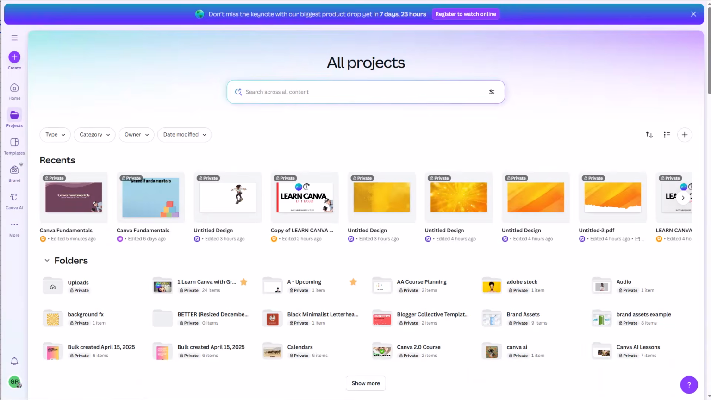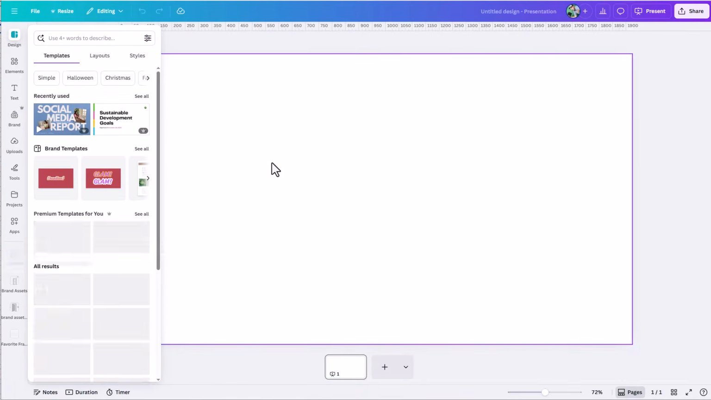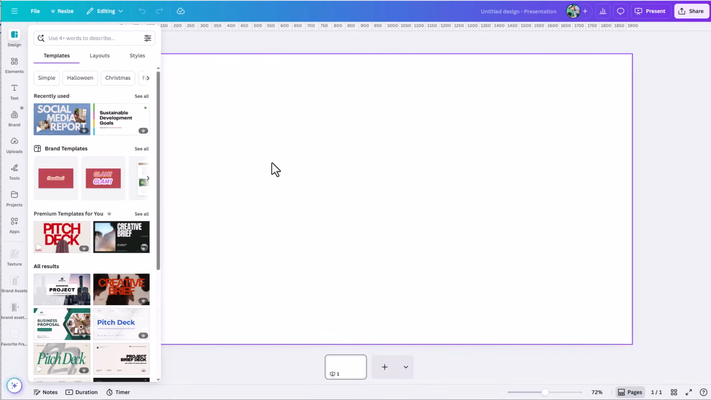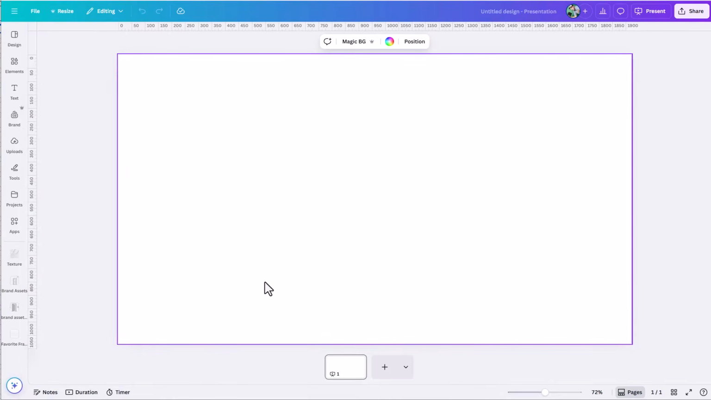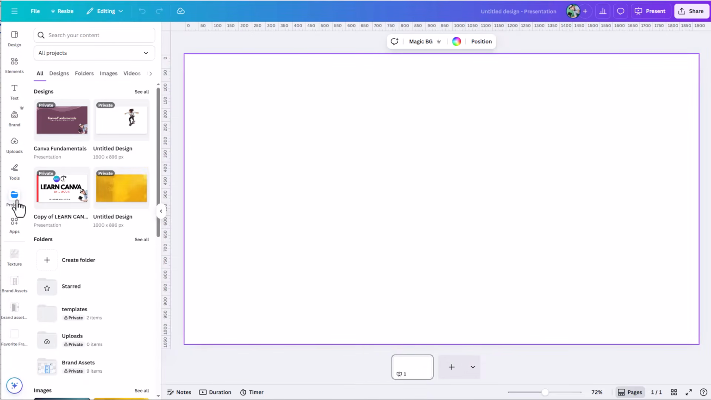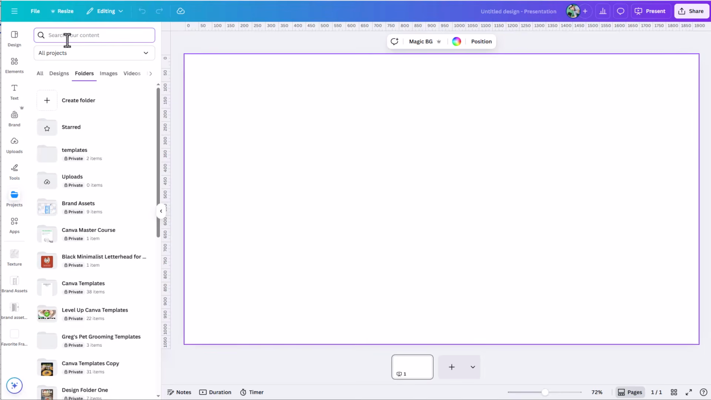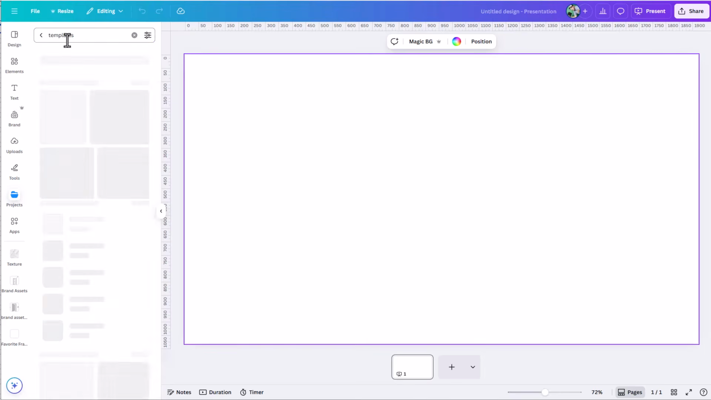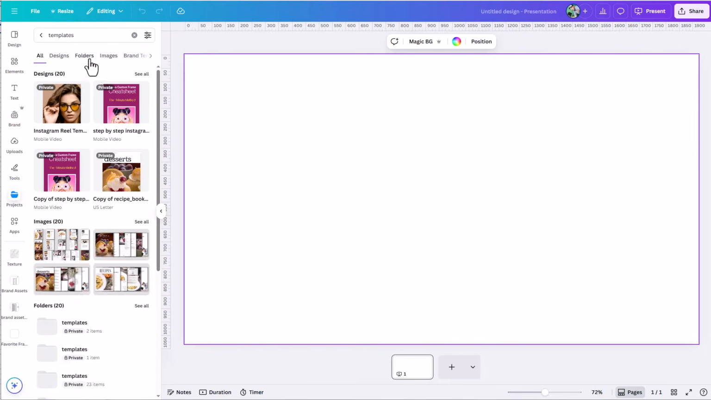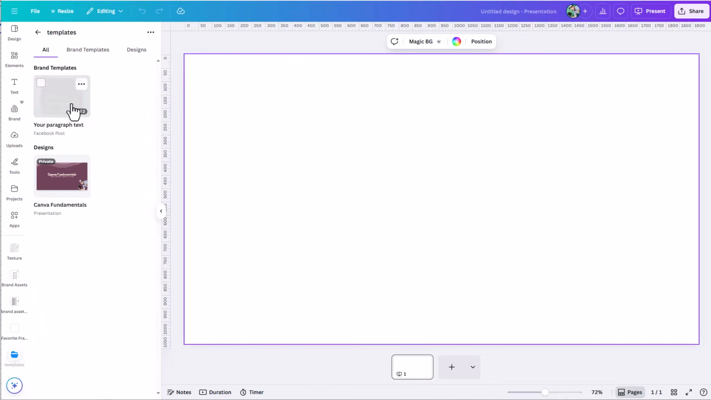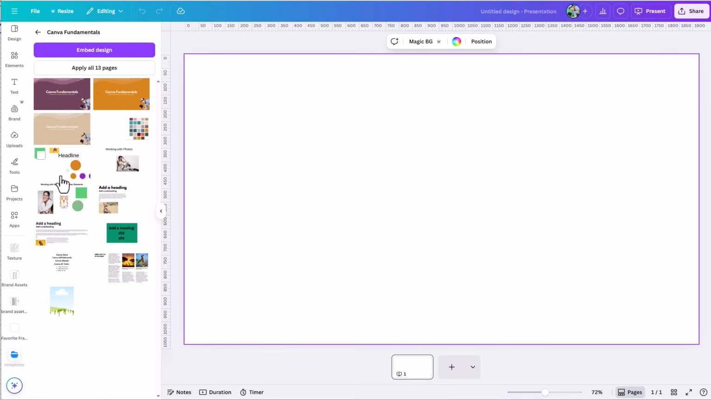Now, sometime in the future, if I were to then come in to my home screen here and create a new project, and let's say I wanted to make use of that design or even just a page within that design, then I could come within the project interface under this projects tab, and then suddenly I can search for folders. What folder am I searching for? I know I put that in the templates folder, so I can type templates and then make sure I'm under folders here. Here's my templates folder. Here's the design I just saved. If I want to see the individual pages, I can click on this.